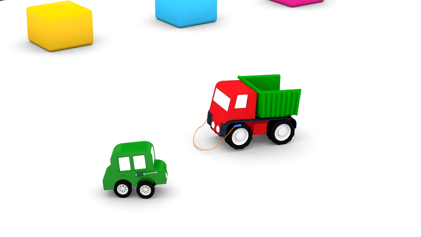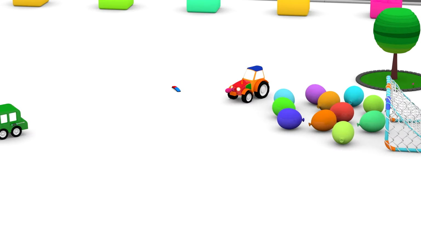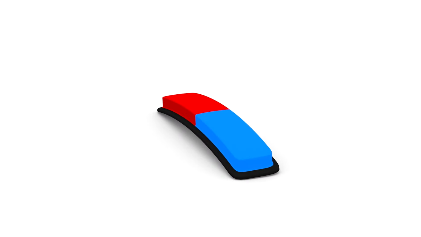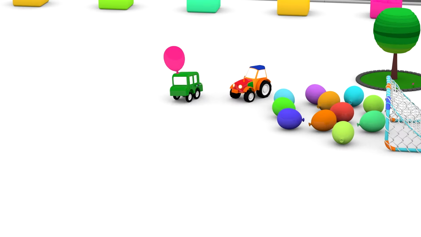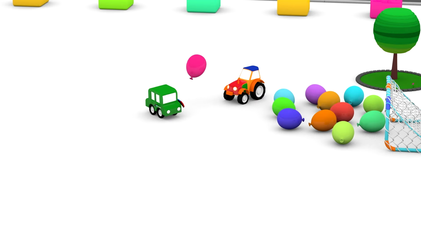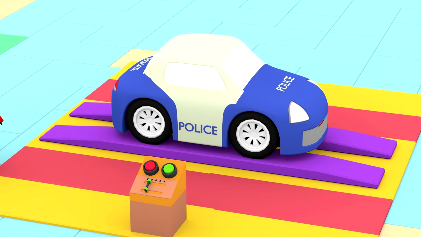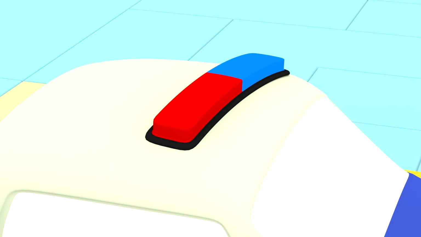The truck is skipping. The tractor is blowing up a balloon. Here are some flashing lights. They fixed the police car.